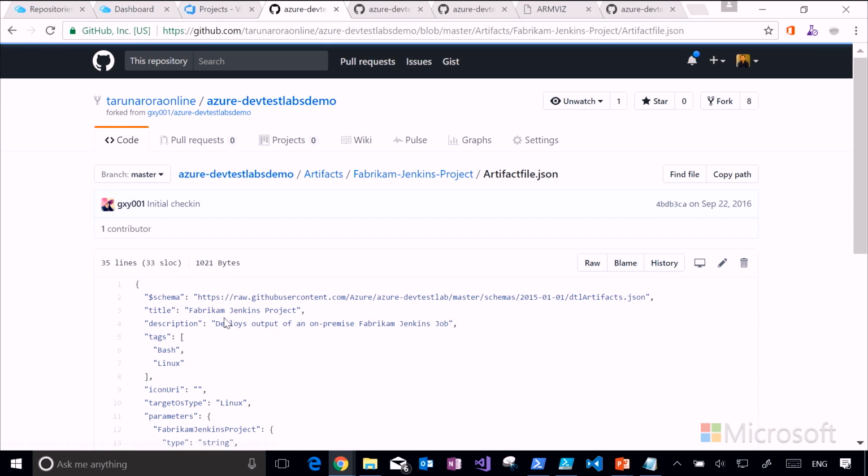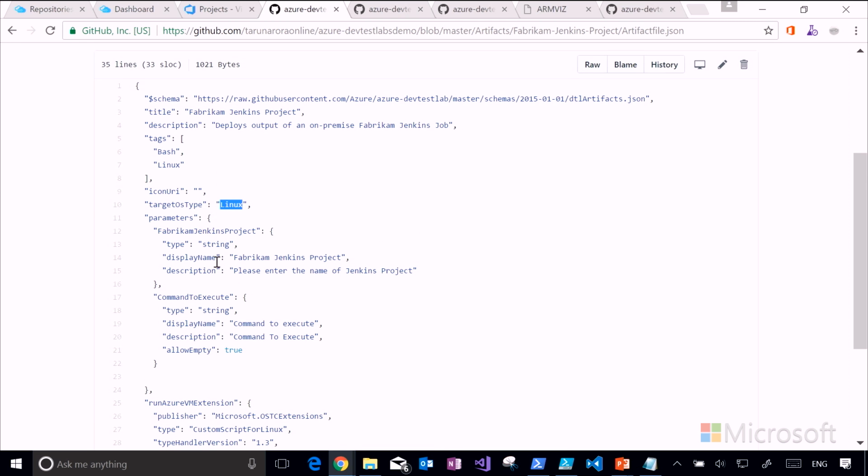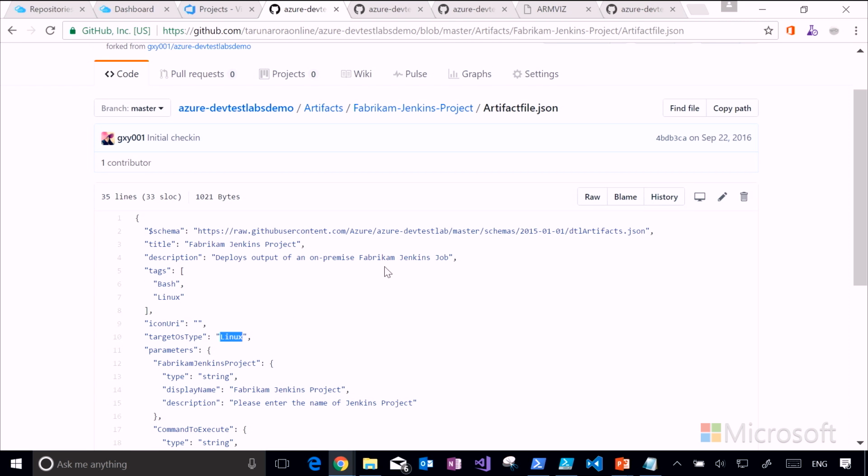You just basically need to define an artifact, a JSON file, which specifies what operating system it's meant for and some description of what the artifact does. And when you attach it with DevTest Lab, it basically looks at this JSON template to work out where in the artifact library it's going to sit, or in what situations it's going to show up.